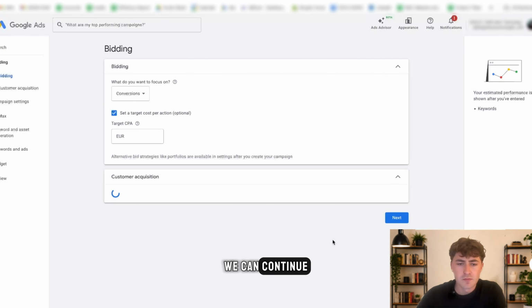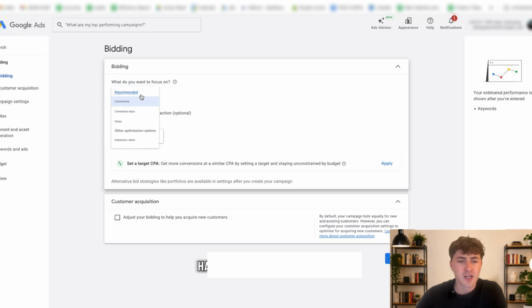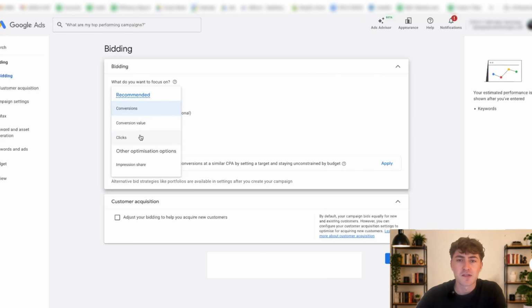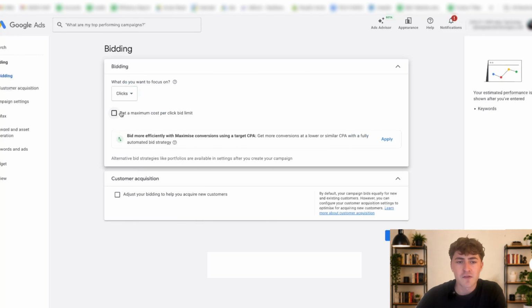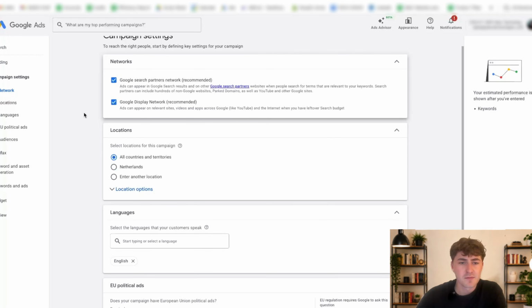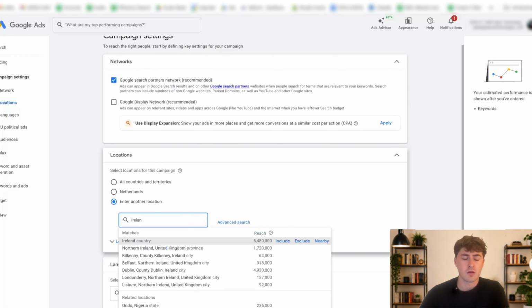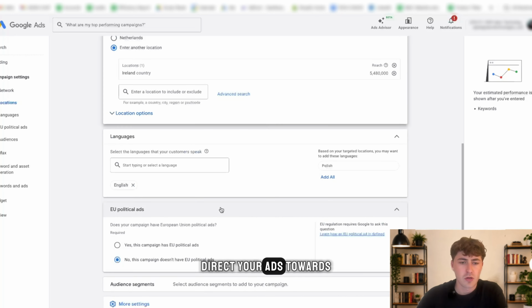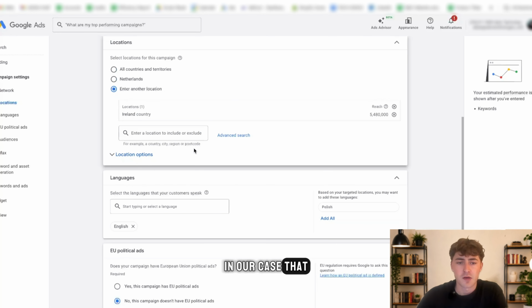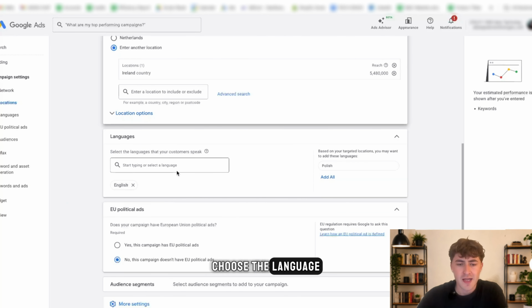We can continue. And then we're going to have to choose the bidding strategy that we want to use. In our case, that would be clicks. And you make sure not to check this box right here. Do not press that box right there. You can then press next, turn Google Display Network off, choose the country that you want to direct your ads towards. In our case, that would be Ireland. Choose the language. You can press no on this option here and don't worry about any other options.